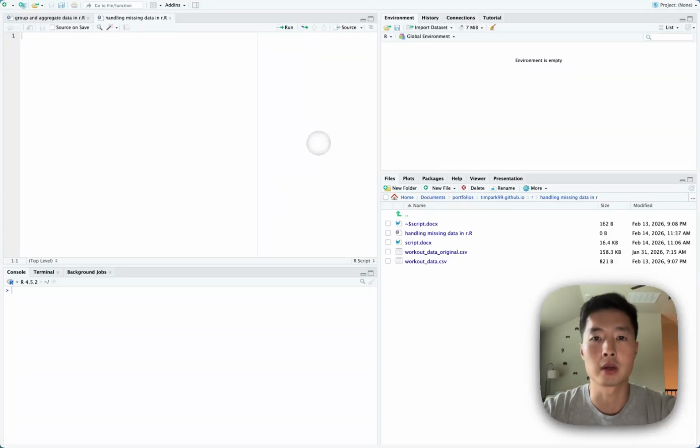Hey everyone, welcome back. In today's video, I'm going to walk you through how to handle missing data in a dataset. We're going to need a new library to help us, so we're going to use the tidyr library. This is part of the tidyverse package. This library has functions specifically for cleaning up data. So let's install it and load the library.